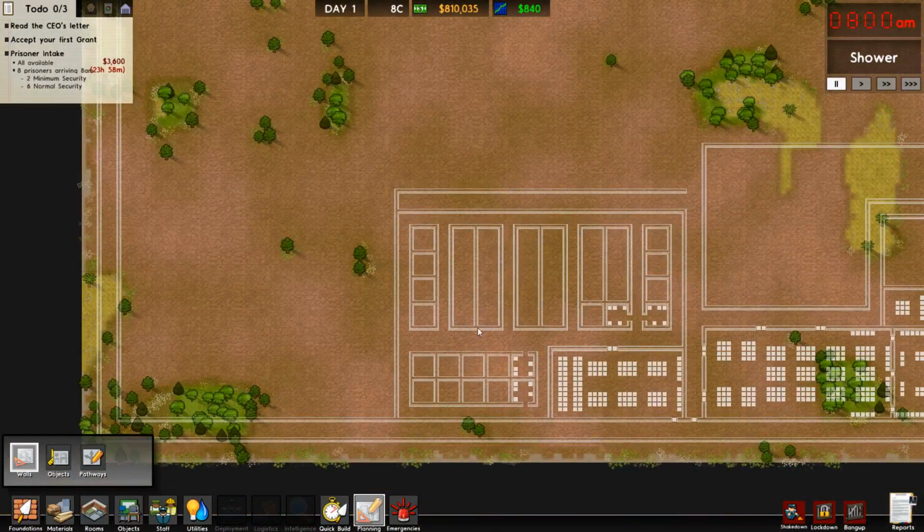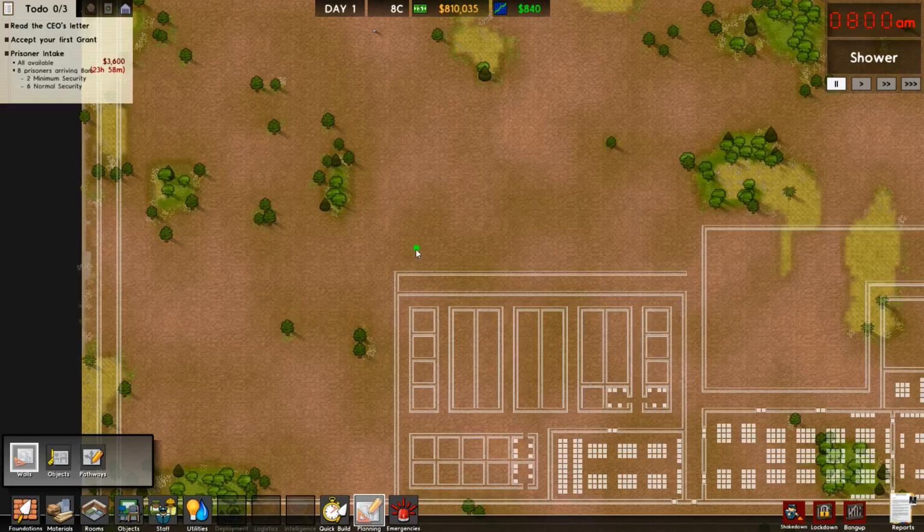Do I want to keep the vertical? Do I want to switch it to horizontal? Switch it to horizontal. That'd be top and bottoms. Yeah, we'll do horizontal.